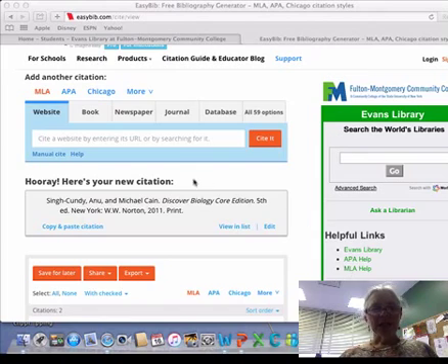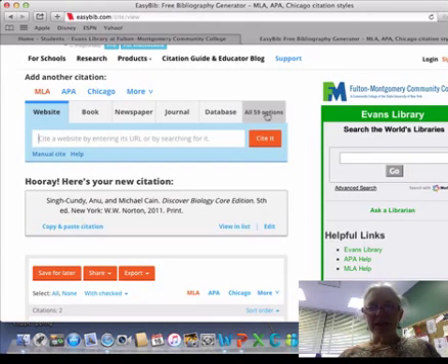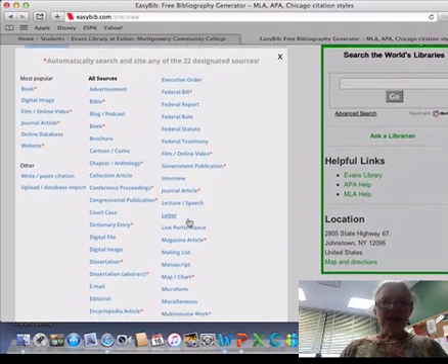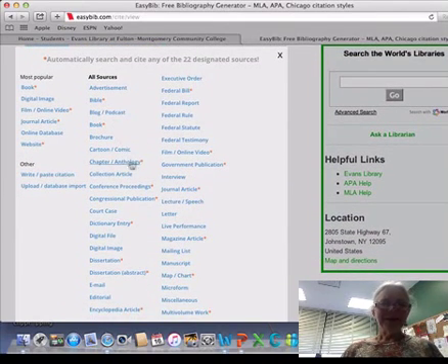So we come back to EasyBib and we go back up to the top, and last time we chose book from this list of menu items. So from these tabs we chose book, and notice we don't see lecture here. So what I can do is I can go to all 59 options. If I click on all 59 options, you'll see that we could cite all kinds of things.